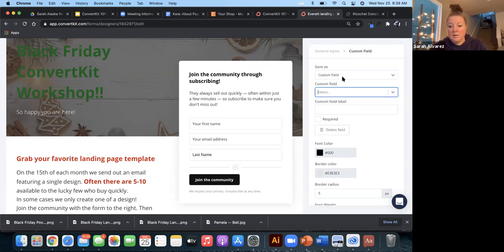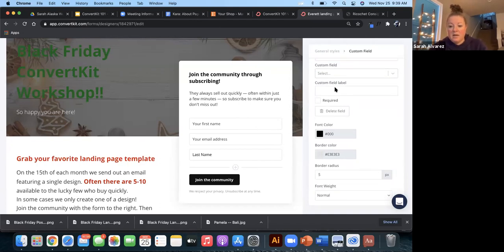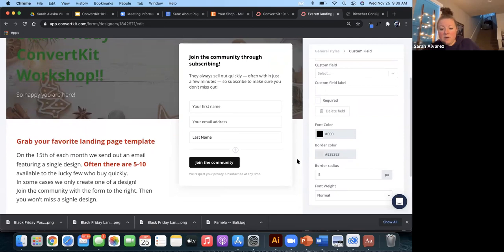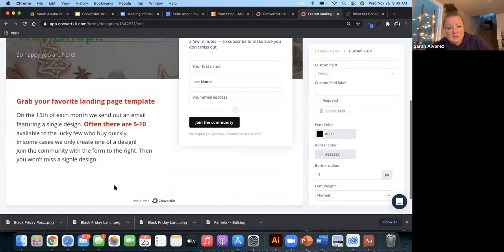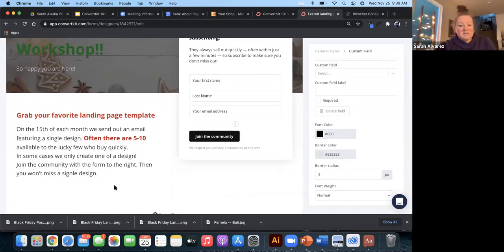And we want to save it as a custom field. It won't let me click in there right now. So this is now what you are going to be getting when people come to your page. You get their first name, their last name, their email address, and then they click here. So that is just the basics of the form.